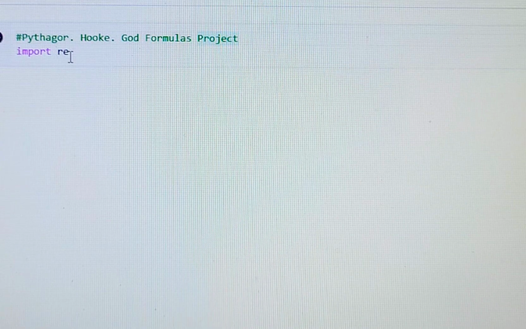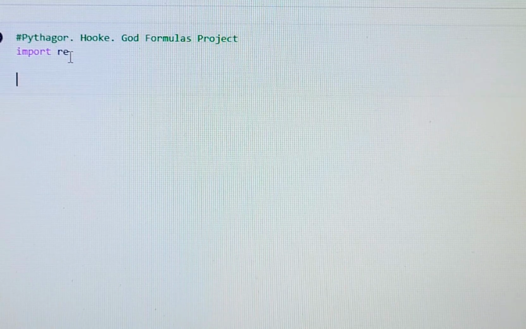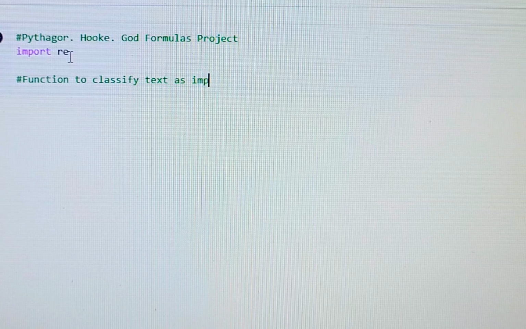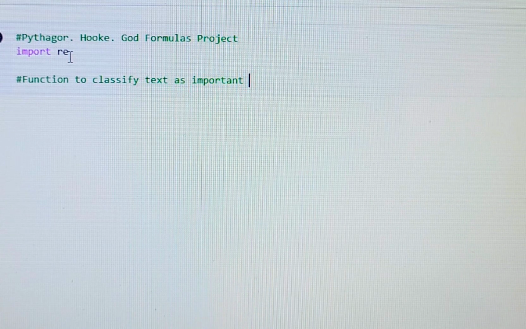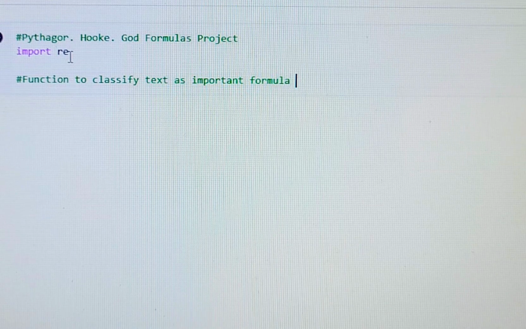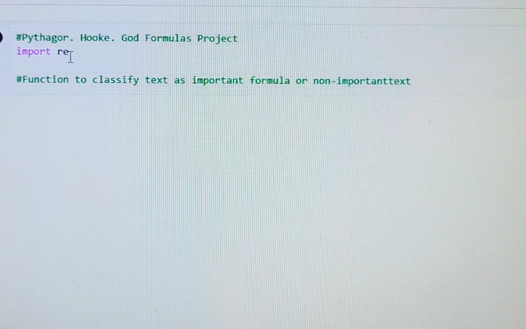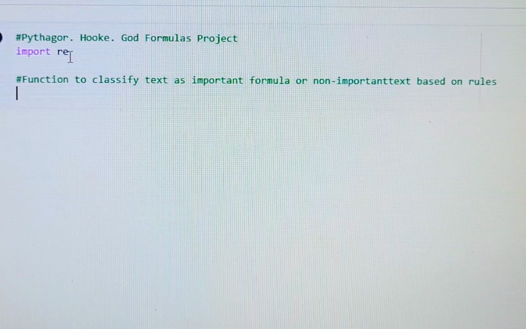So now we can move on with the function. Let me add here as comment: function to classify text as important formula and/or non-important text based on rules. Let's put it like this.